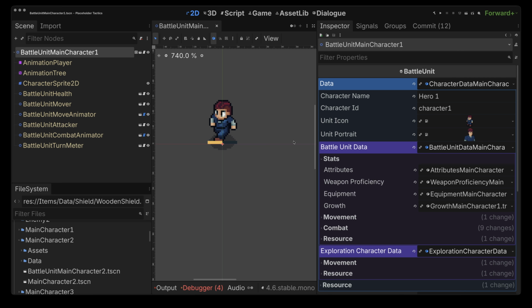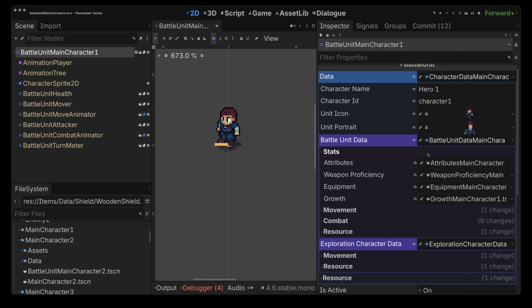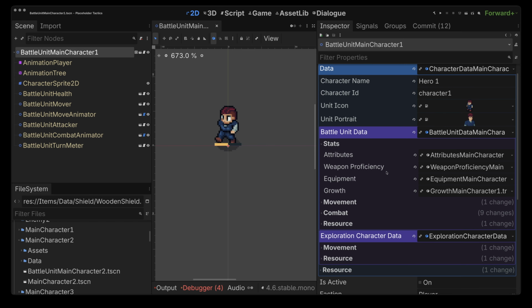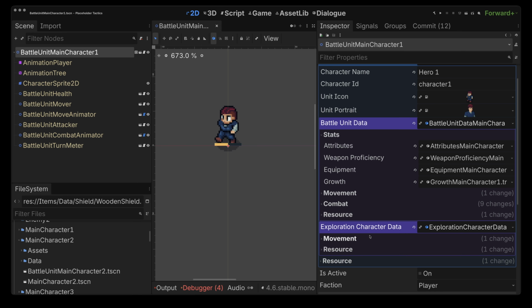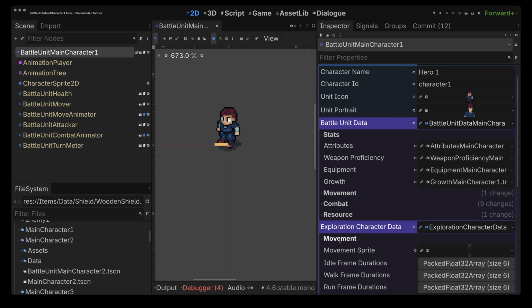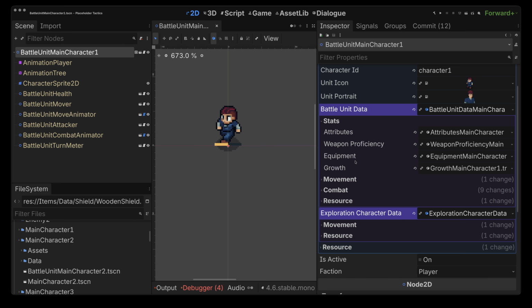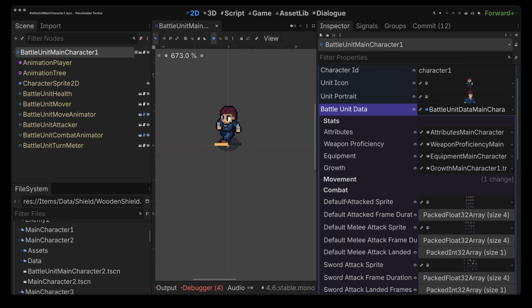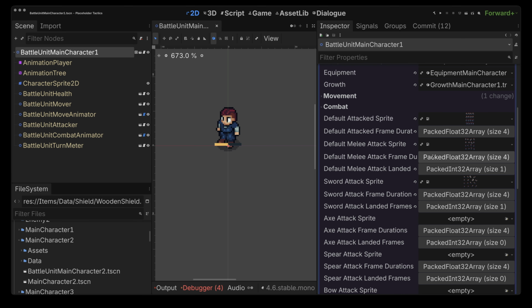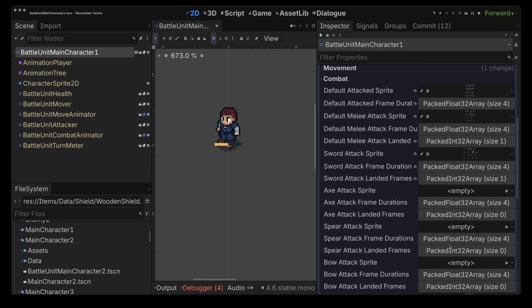These components read from the unit's data. In Godot, you can make data resources, which are basically reusable asset files, and I have one for each character in the game. It holds pretty much everything about that unit in a single file: its name, stats, and all of its sprite sheets. It's actually split into two parts, one for exploration and one for battle. And the combat animator only cares about the battle part, which is where the combat sprites live.